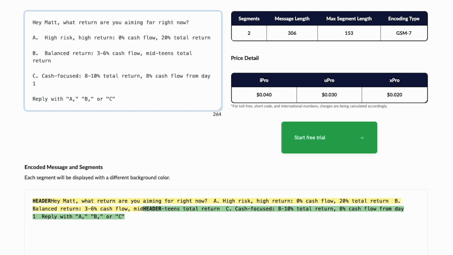Not only did my segment count go down, but so did my price estimate. We just got some insight into a message we were planning to send to help understand how our message composition affects our costs. So, keep track of your character counts and estimate costs up front by using our SMS calculator.